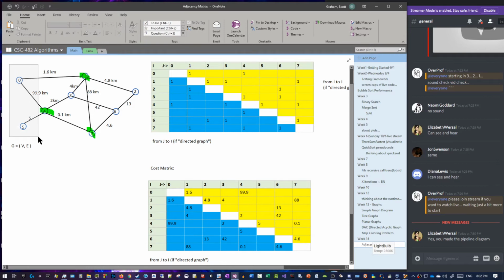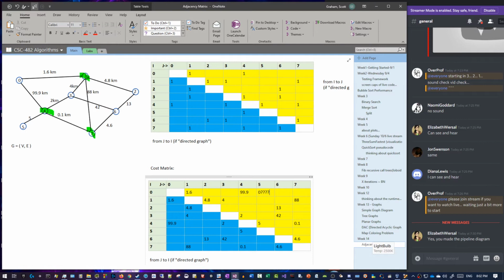So if we have no connection from 0 to 5, for example, so from this node up here to that node down there, from node 0 to node 5, we have no connection at all. Do we want to say that that's a cost of 0 from node 0 to node 5? Think about that and tell me what you think. Should that have a cost of 0?